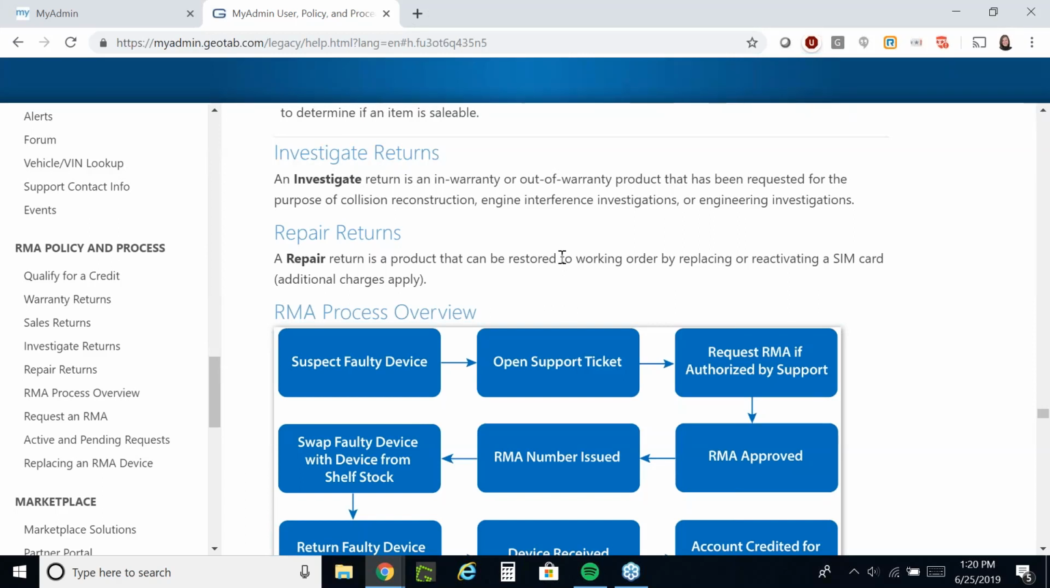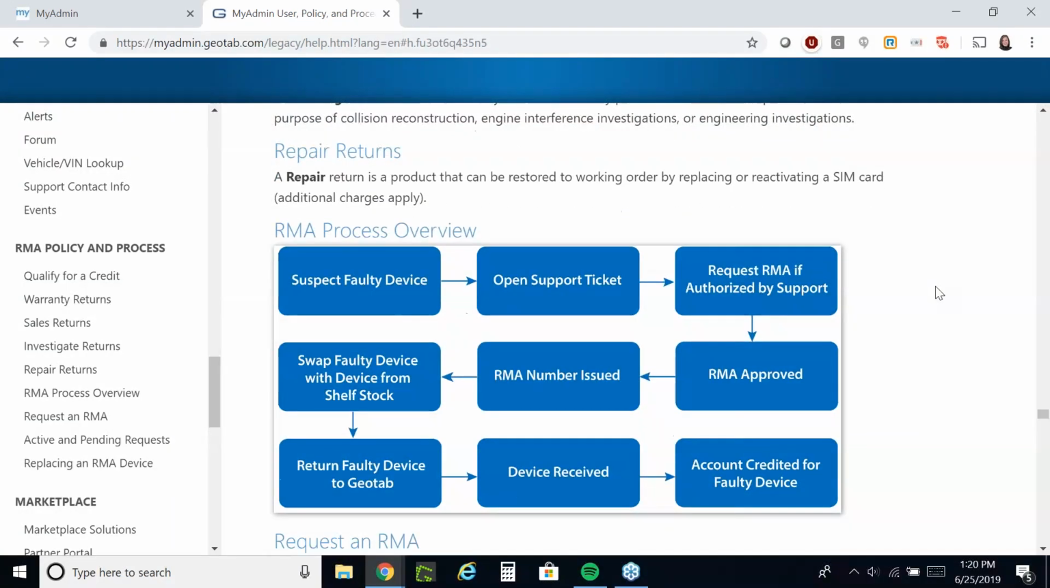Now, the beauty of this is it's not just here for us to read. It actually is available in the RMA section of my admin, which I will walk you through in just a second here.